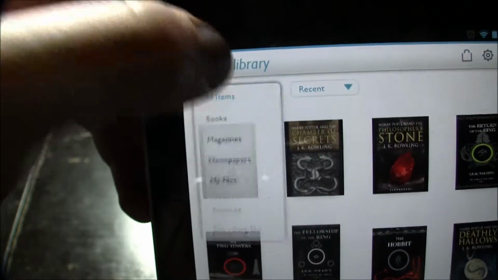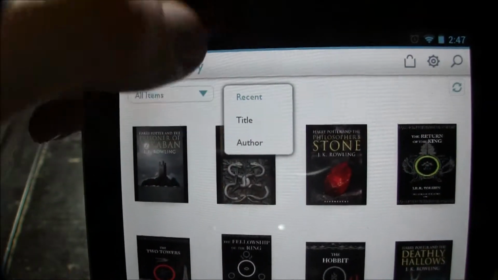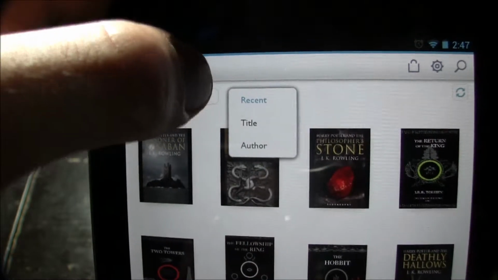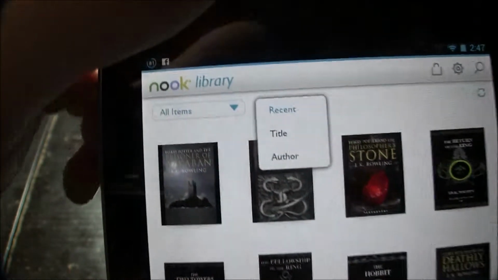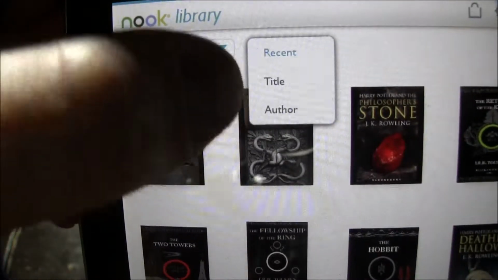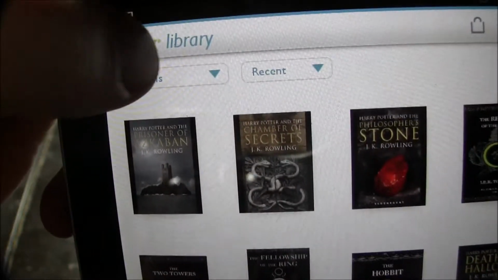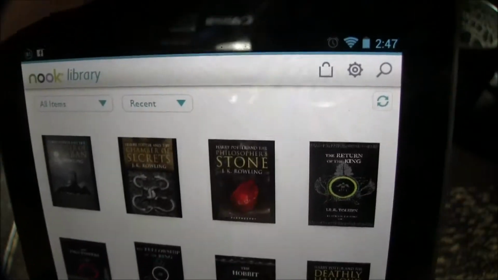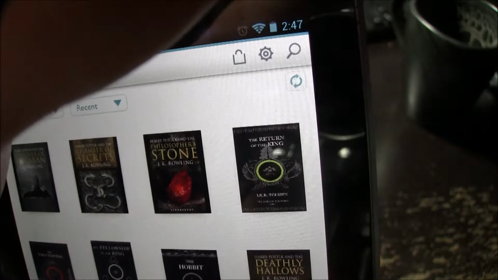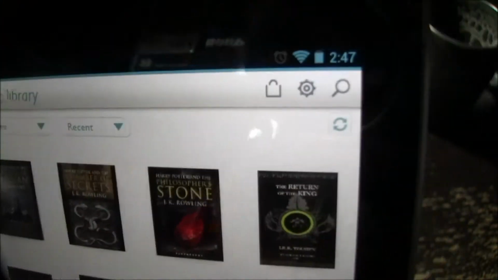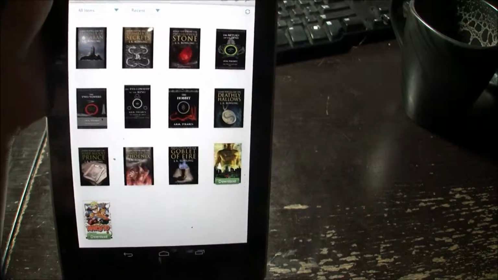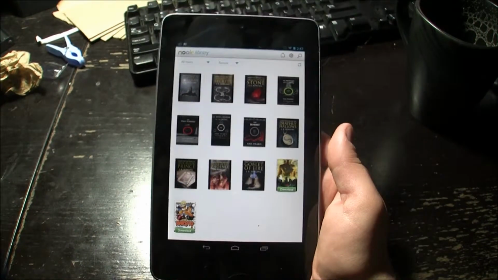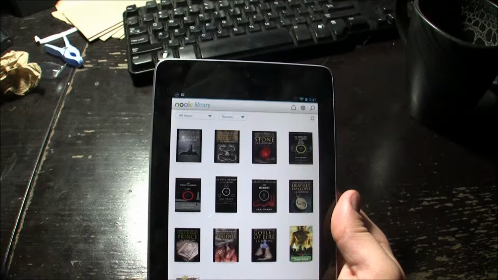You can see all those. You have the recent, and you can choose how you want it organized, like recent, title, and author, and then you have the categories. Up here you have the refresh button, which refreshes if you just added some books yourself, or downloaded a book on your Nook Color and you're waiting for it to pop up on here, or you downloaded a book on the web service.